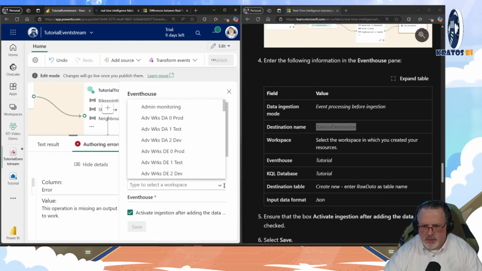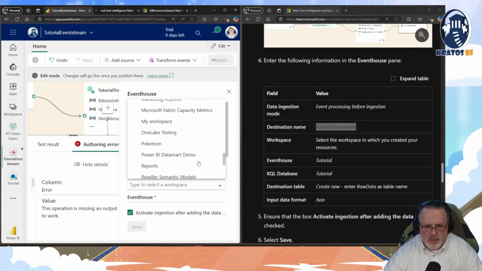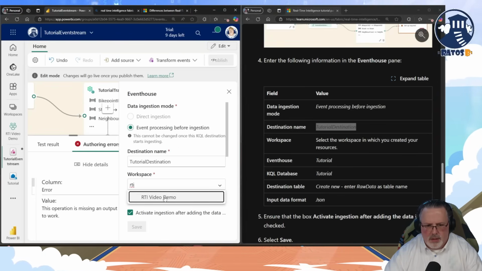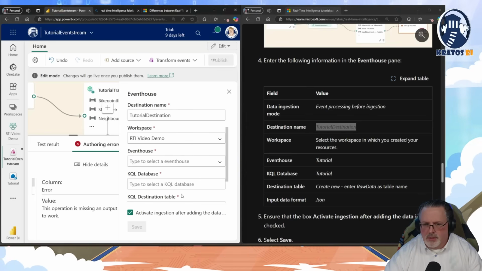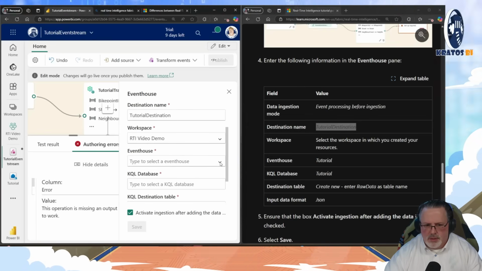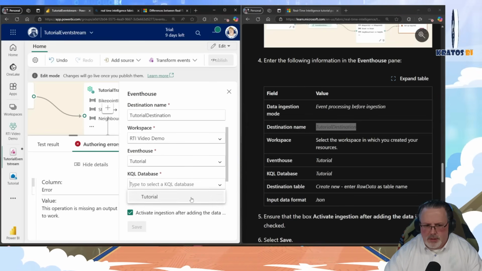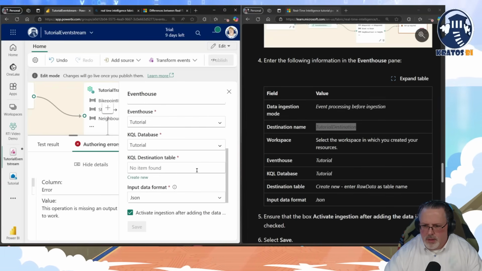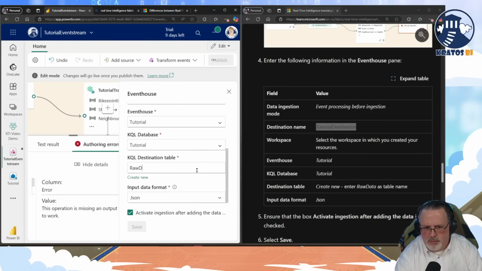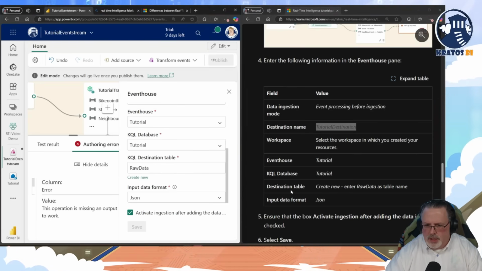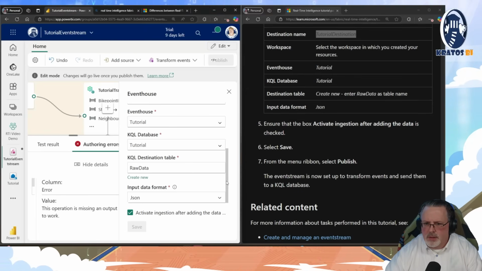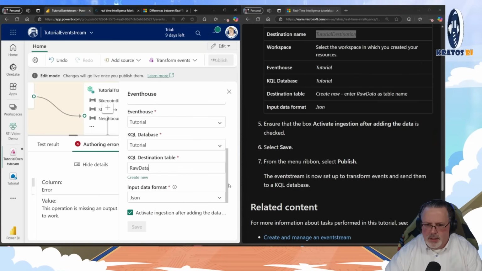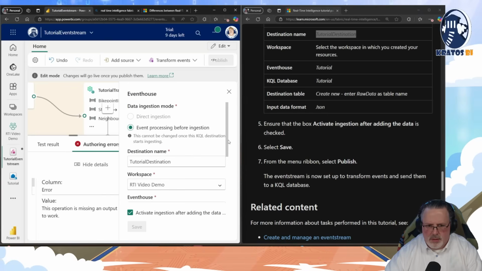Workspace. No, search. RTI video demo. Okay, there is a search. My bad. Eventhouse, tutorial. KQL database, tutorial. Raw data is the table name. And the input format is JSON. Good. Activate ingestion after data is checked. Okay.